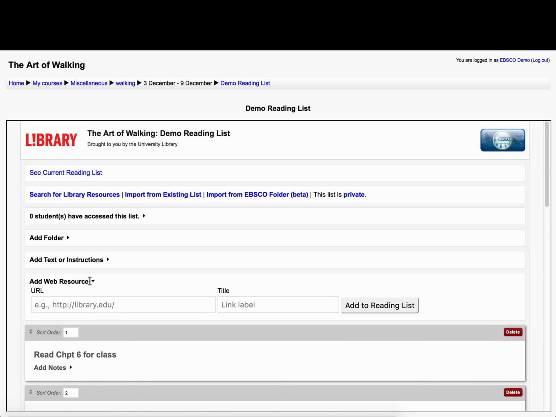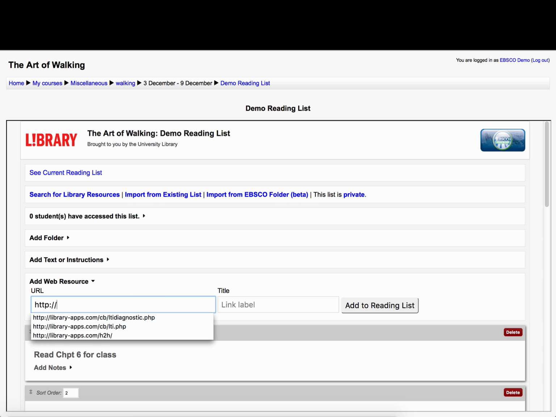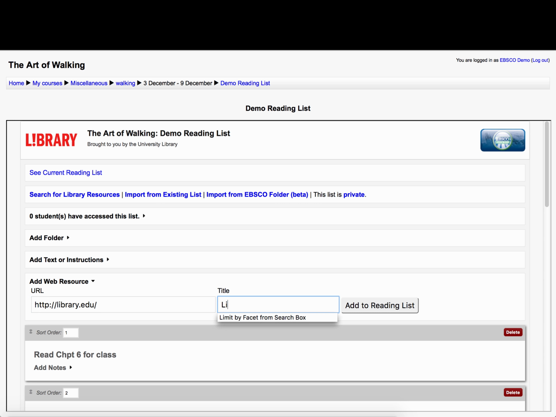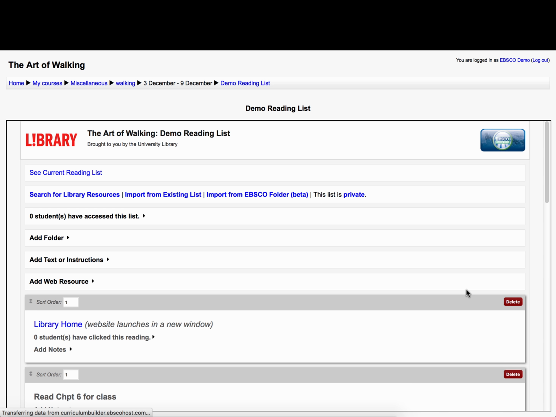I can also add links to external resources. So for example, if I'd like them to go to the library's homepage to start their research, I can add in the link to the library's homepage, label that link, and then add it to the list. This can be sorted and annotated just like other readings.